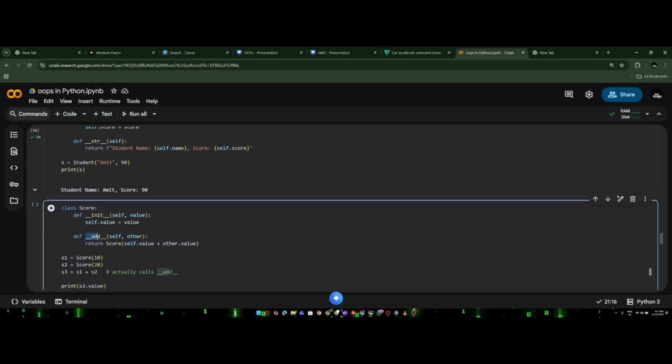When I am calling this __add__, I am calling this score class again. So I am taking this value, which I have already given as an input, as well as the other's value, because this other will also be the class of score only. When I show you, you will get it. If it is a class of score, that means it will have an object, and that object will have a variable called value. So that is why I did other.value.